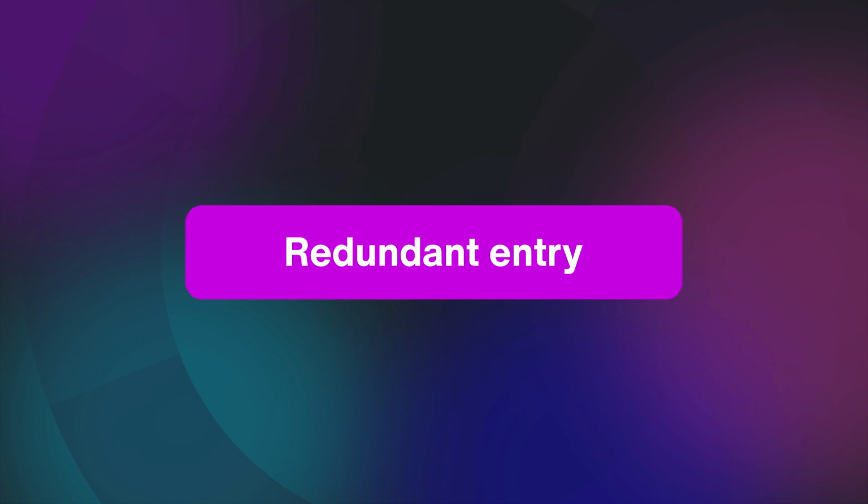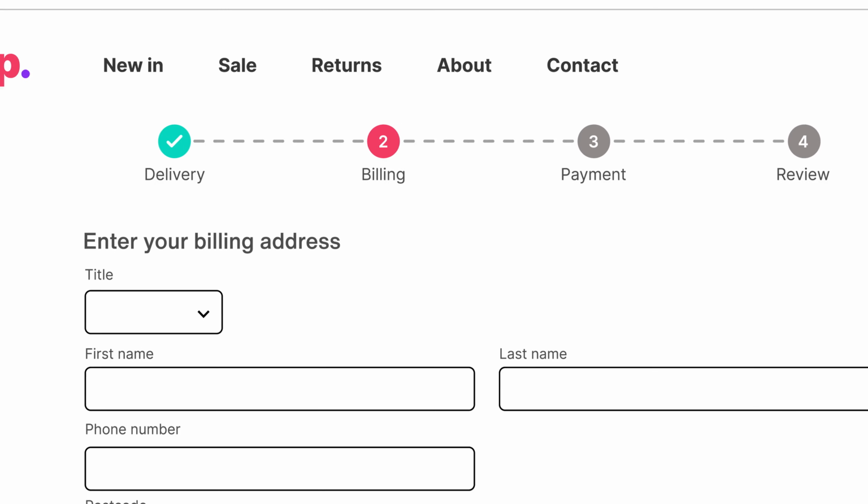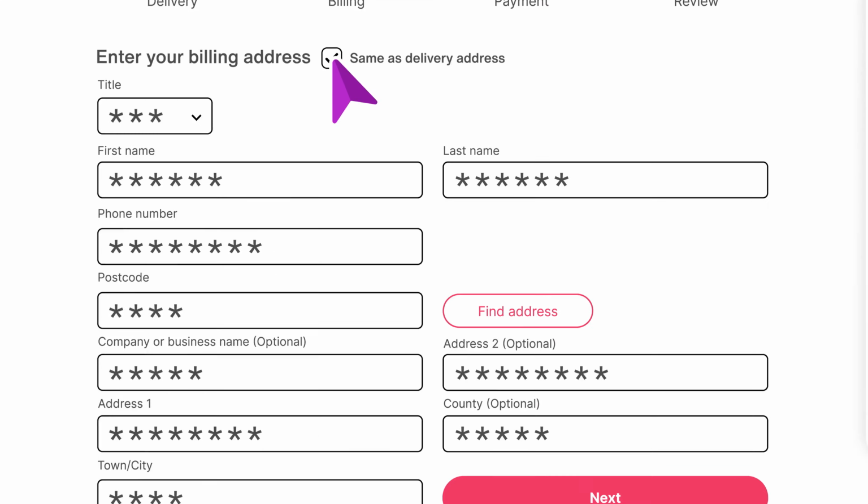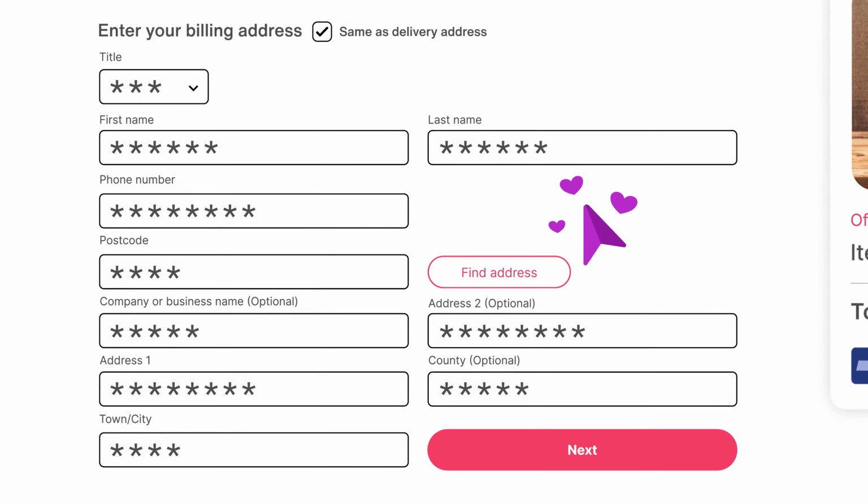This is what the new guideline, redundant entry, in WCAG 2.2 is all about. You can't ask a user to enter the same information more than once. In our example, we could add a checkbox, "same as delivery address." This means we only have to enter our address once.